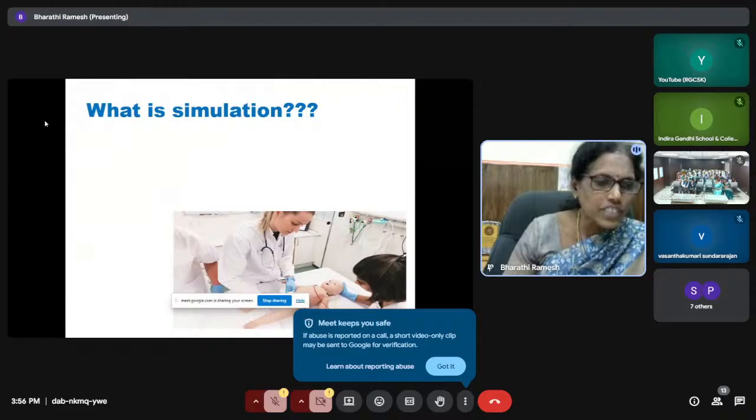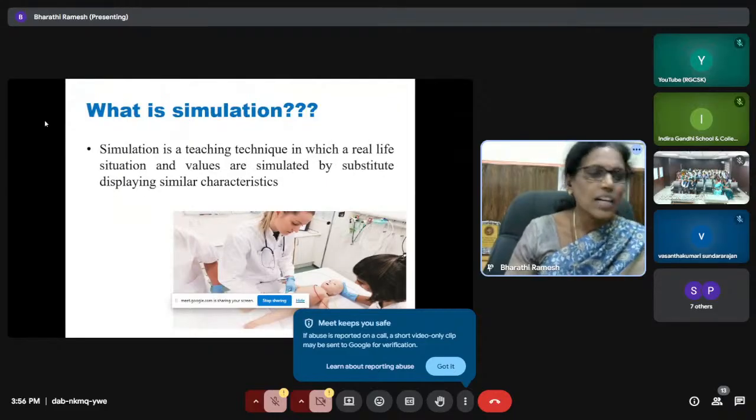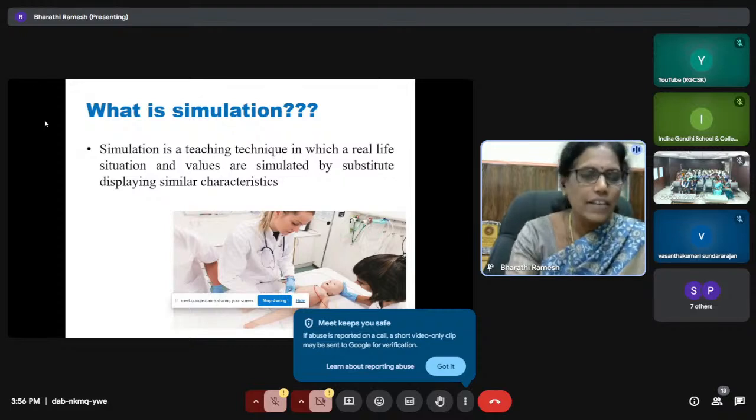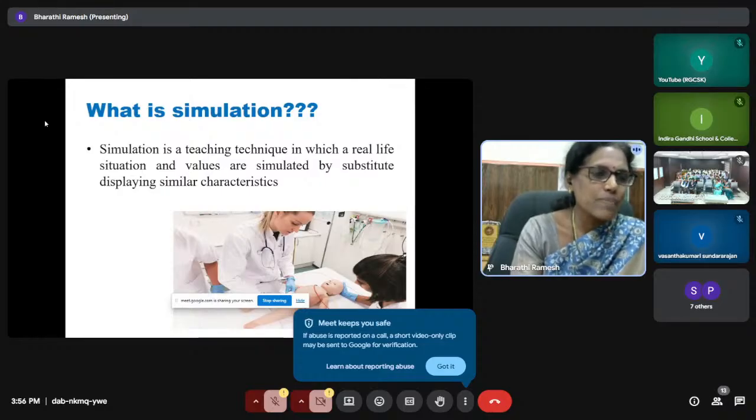The meaning of counterfeiter is almost to the realistic thing. That is the word derived from the Latin, the meaning of that. And what is a simulation? Simulation is a teaching technique in which a real life situation and values are simulated by substitutes displaying similar characteristics. See, this is self-explanatory.